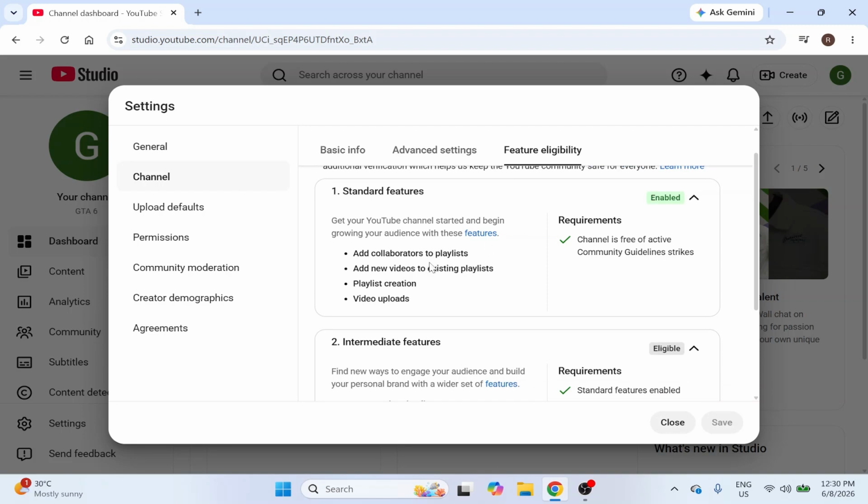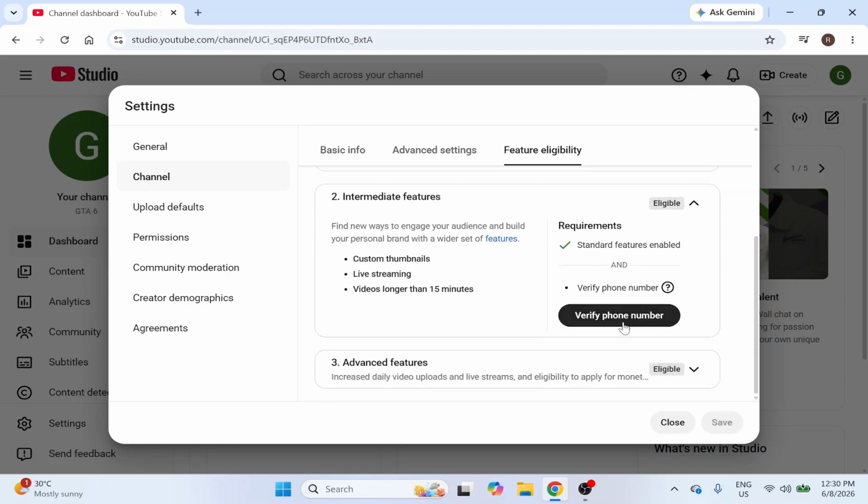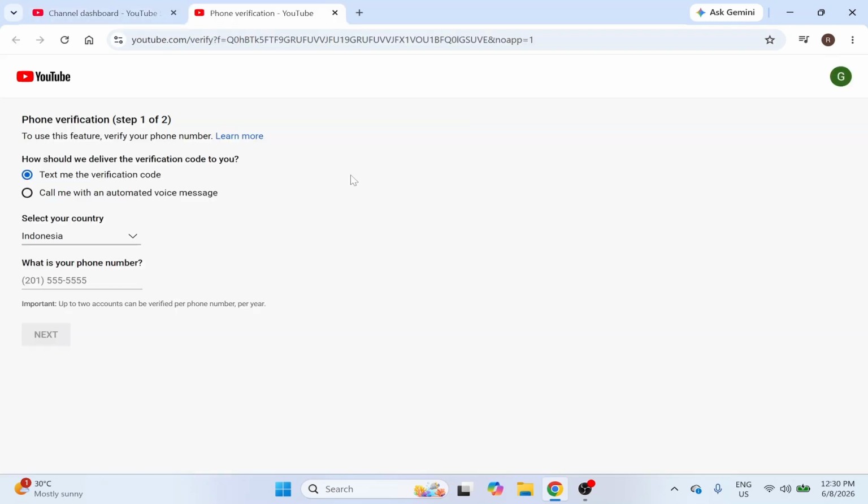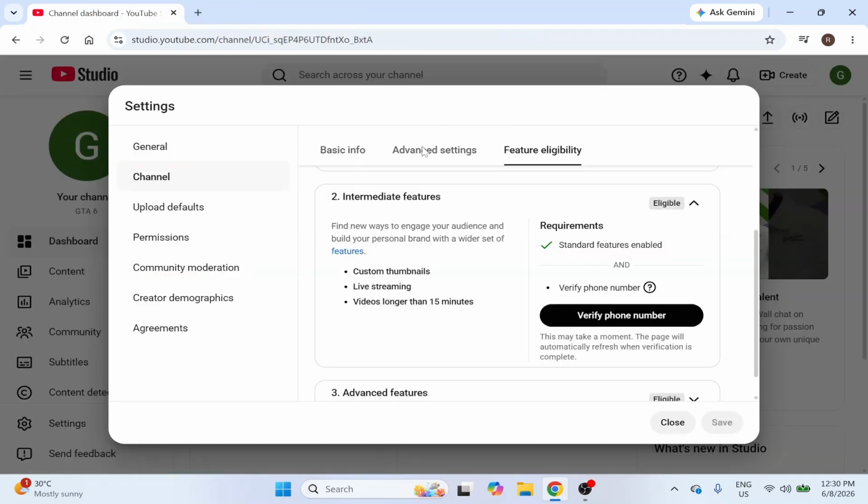And as long as you have this enabled, you can come down and then you need to click on verify phone number. You can then basically go through the steps to verify your telephone number. And once it's verified, you'll then have access to upload videos over 15 minutes.